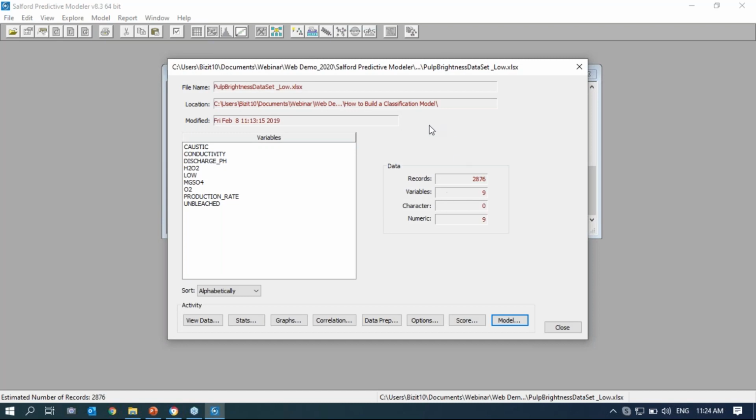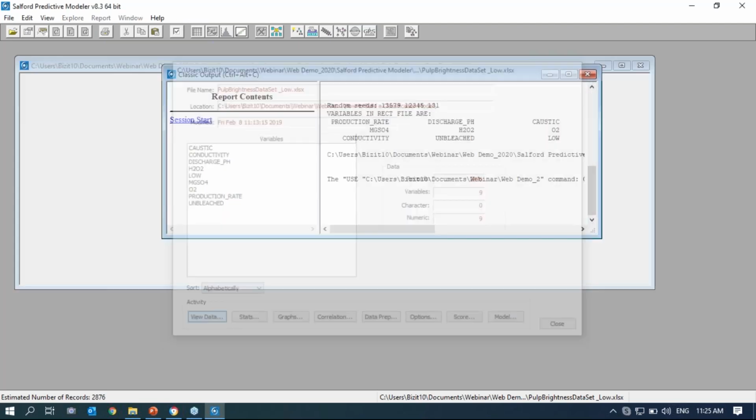We call this one the activity window. In this activity window, they provide you information like how many records, meaning how many data sets you have, how many variables you have, and what type your variables are, character or numeric data. Inside here, let's say you want to view the data first, so you can go to View Data.